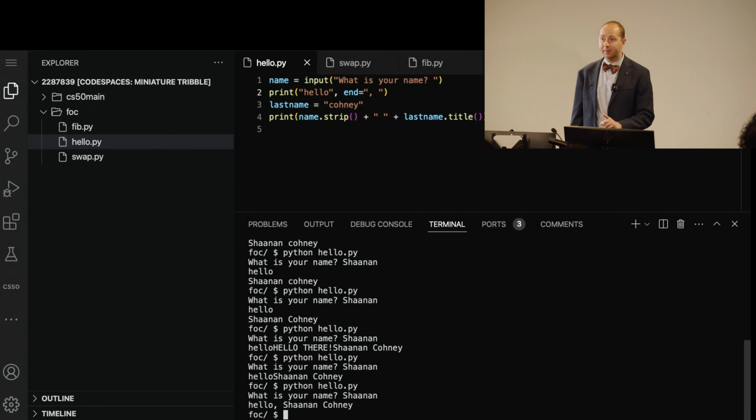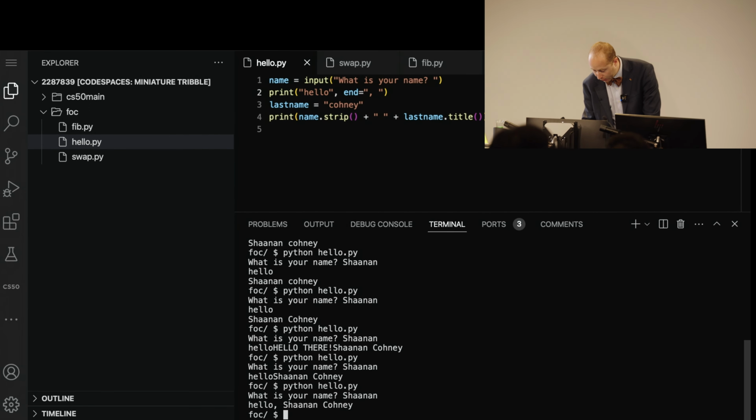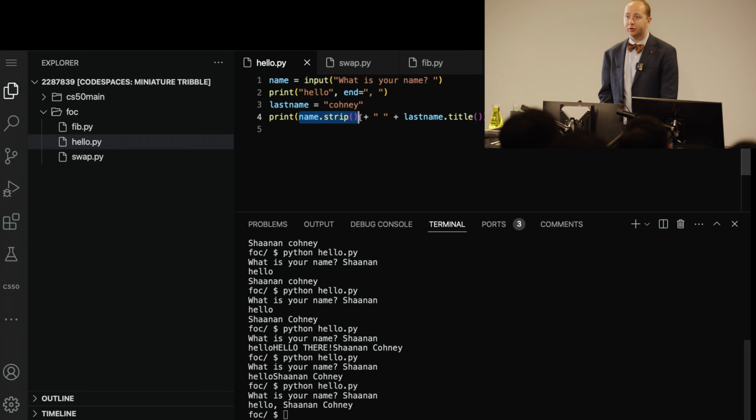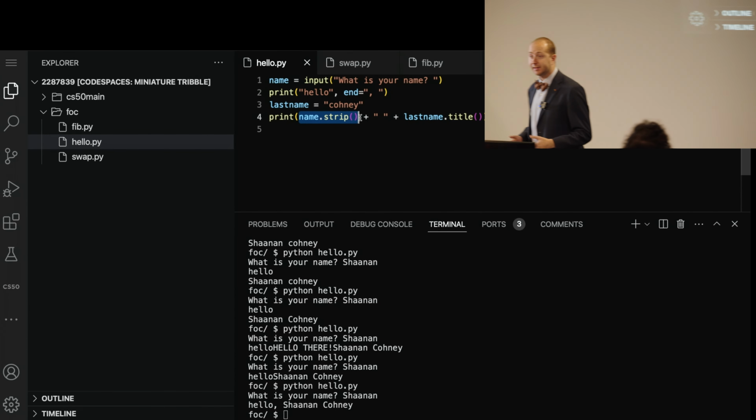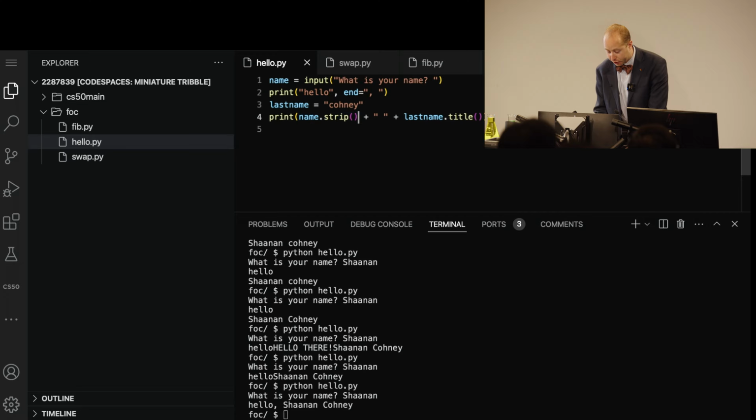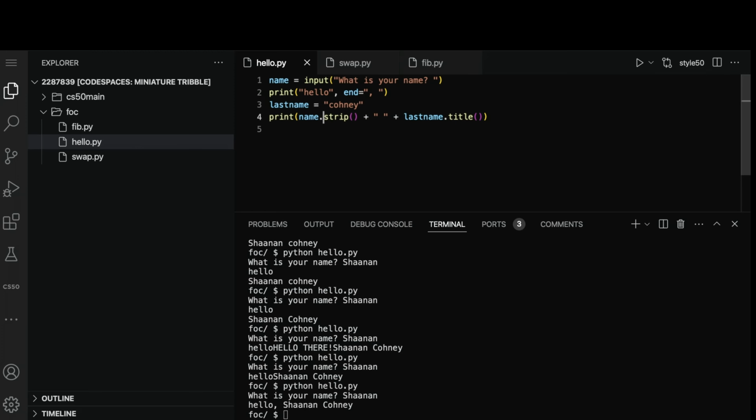Now, one last thing before I turn over to Kat. You'll notice that I've used this interesting syntax to actually run the functions. So what this syntax is saying is, I want to use the strip function, but the strip function actually belongs to name. Name is a string, and every string comes built in with a bunch of functions that work on that particular string. Integers will not have this as well, but some Python types will and some Python types won't.